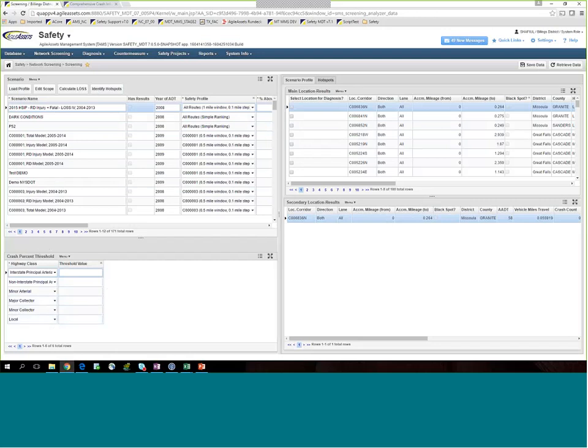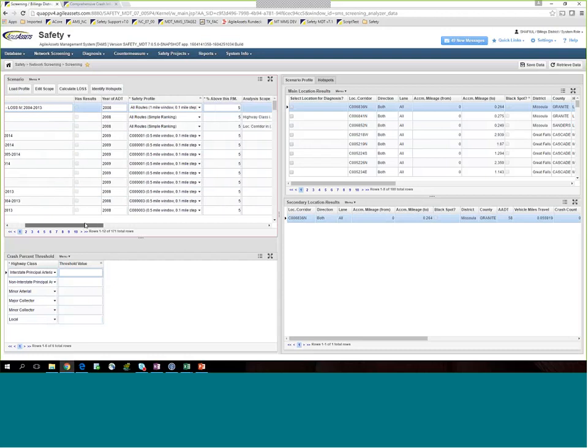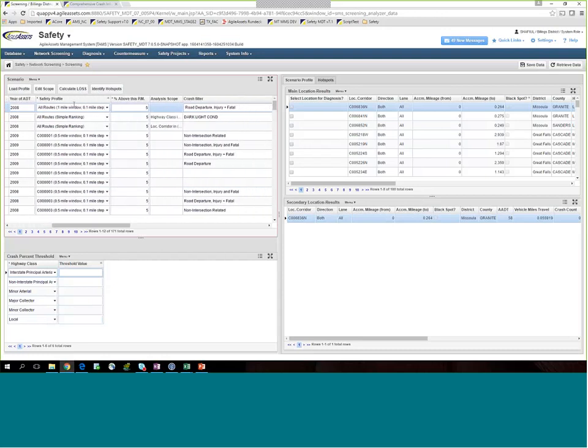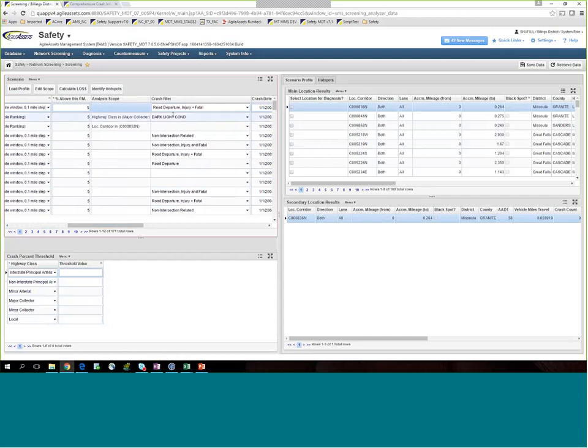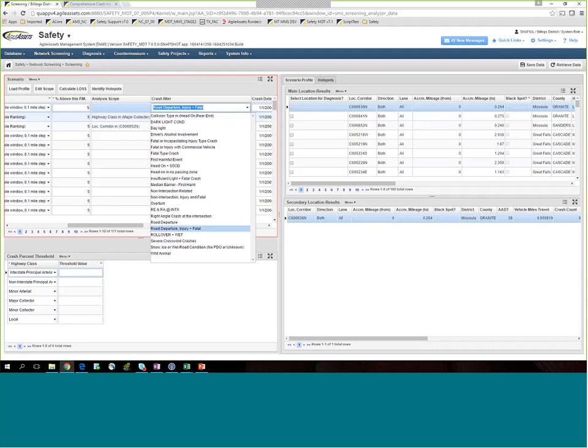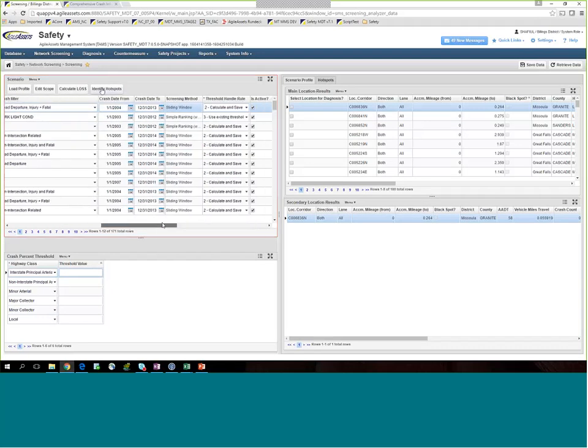When you're running a specific screening, you insert a specific screening, and you can name it, for example, this is a specific screening for the 2015 HSIP project. You can identify the year of ADT, what safety profiles you are using, and the crash filter, whether you want to run a crash filter on total crashes or a specific roadway departure crash. The crash filter can have different types of values. Then you have to specify the date range for the crash, your analysis period.